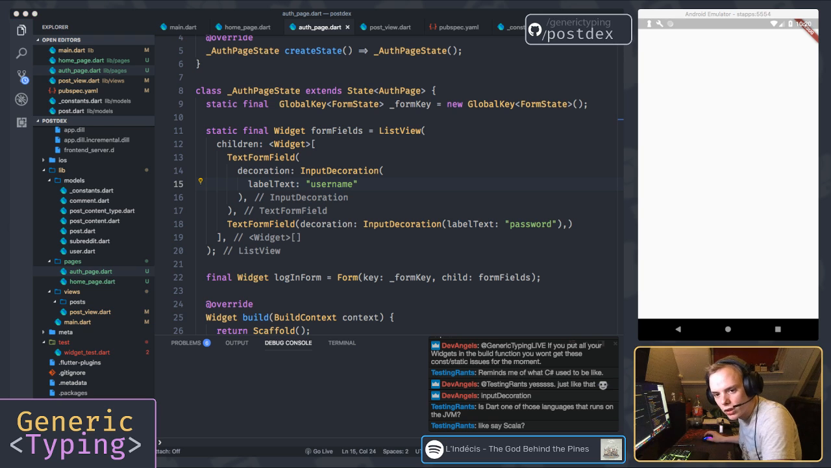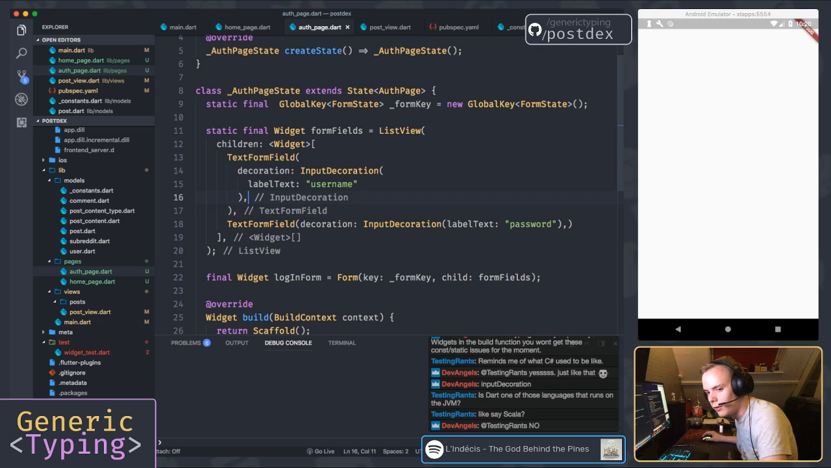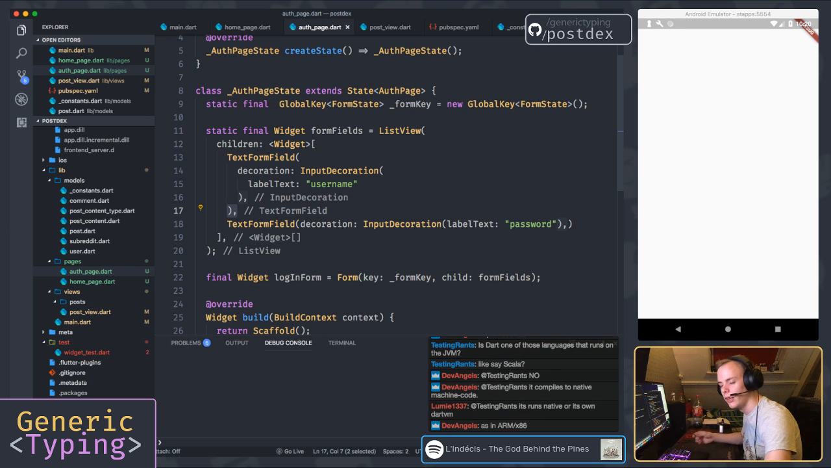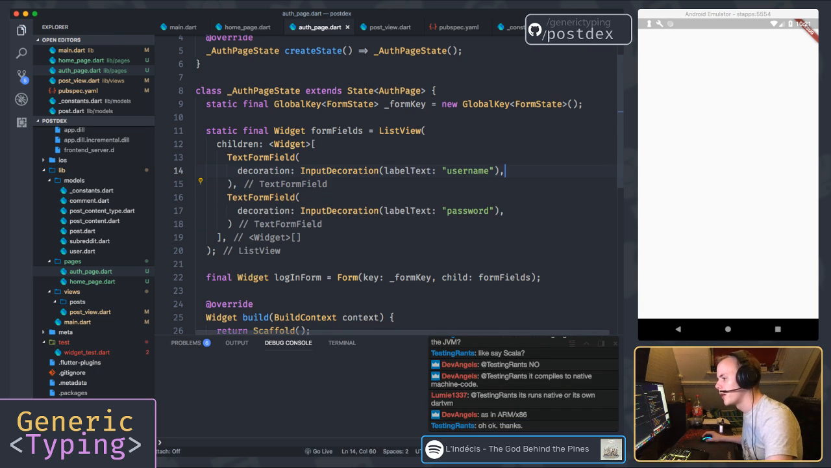Is Dart one of those languages that runs on the JVM, like say Scala? Dart doesn't run on the JVM since it's not a Java language. There is this Dart JavaScript thing. Well, it's okay. So there's a Dart to JavaScript converter or compiler, but that's something different than here. This compiles to actual native code. Dart VM, yeah, that's also a thing. I don't exactly know what their relation is, but they're there.